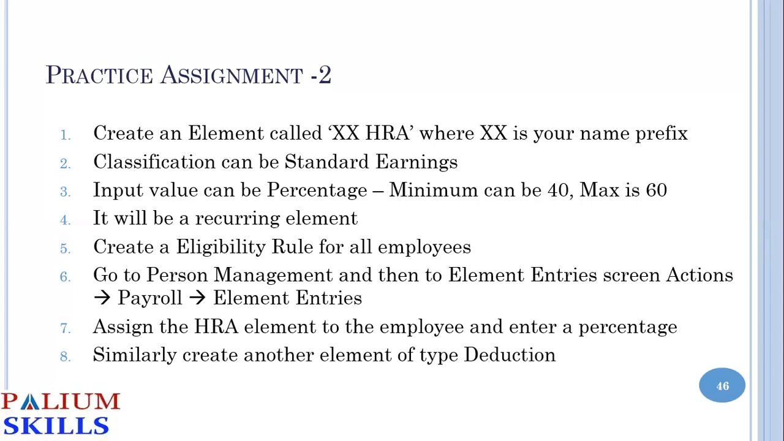Yeah. Okay. In most cases, we enter a percentage because we don't know what the amount is going to be, let's say. So if somebody is getting 50,000 and I say 50% of it is HRA, 50% of 50,000 will be calculated for one person. For another person, it might be 40%, right? Exactly. Yeah.